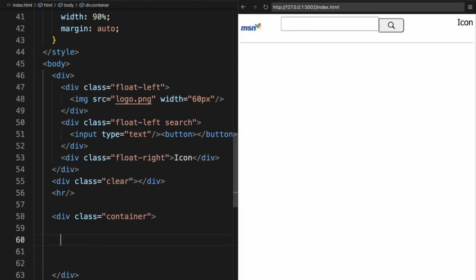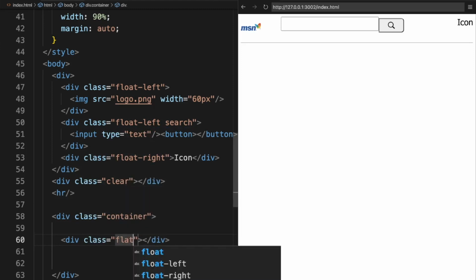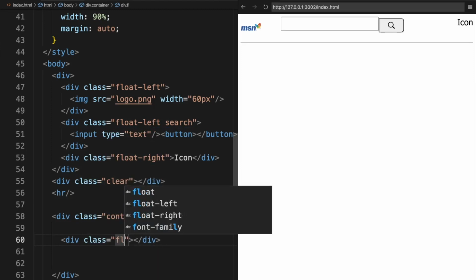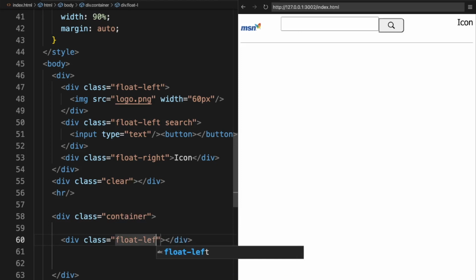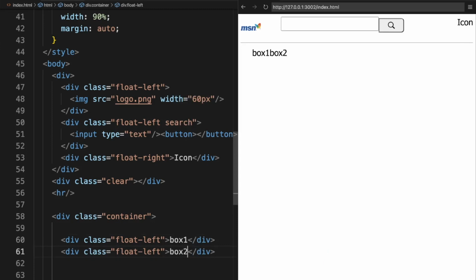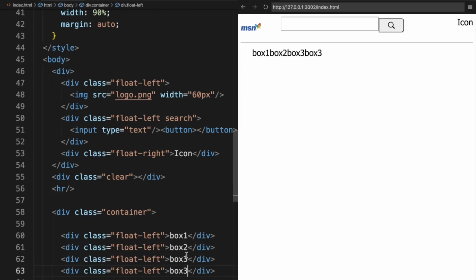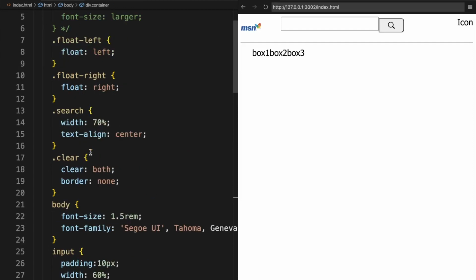Your box, I can put it in a container, but let me just put it without a container so that you see what it looks like. So I put a class and I say float left. I want to start putting the boxes, and I just say box 1 and box 2. Box 3. I think we should do 4 boxes. I don't know. Let's do 3 boxes. So I have those boxes right there.